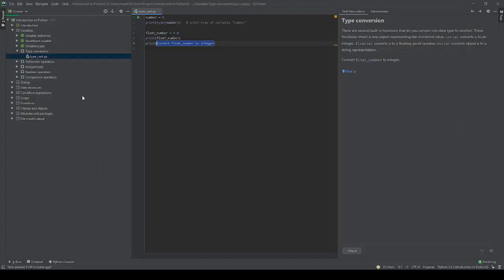So here we have our program. Our first line there has a variable called number, and it has the number 9. And from previously, we know that when we use the function type, it tells us what type of number it is, and we should expect an integer because it is a whole number. The next variable we have is float number, and it's got 9.0, and it will print out that number 9.0.